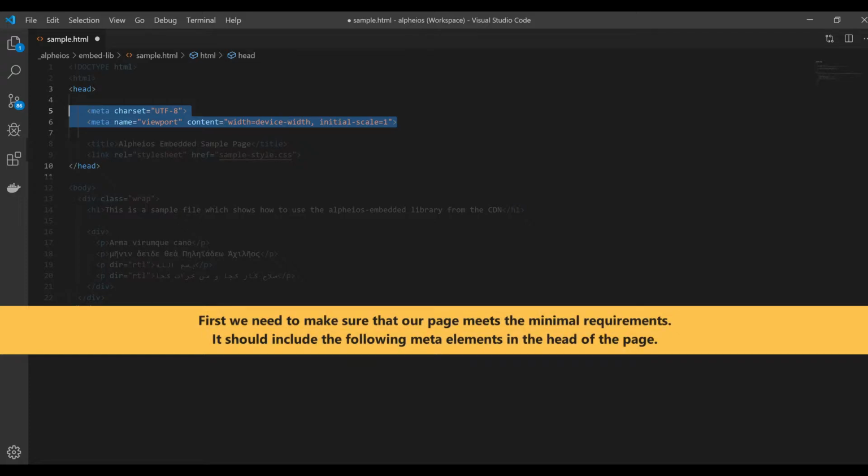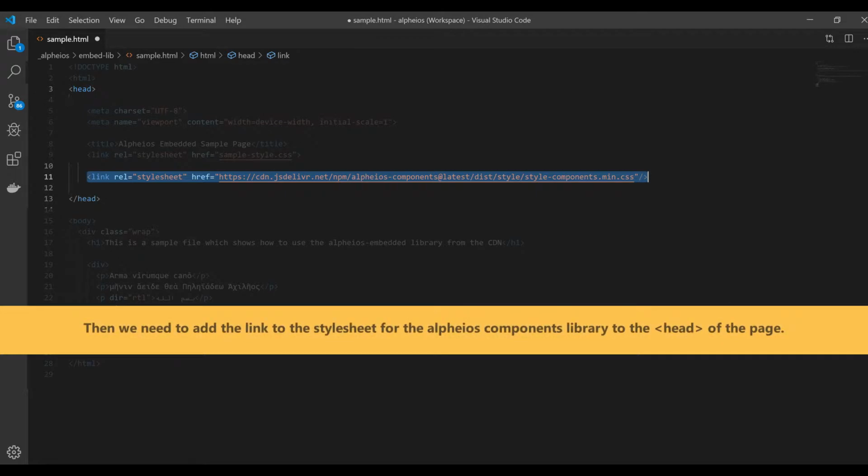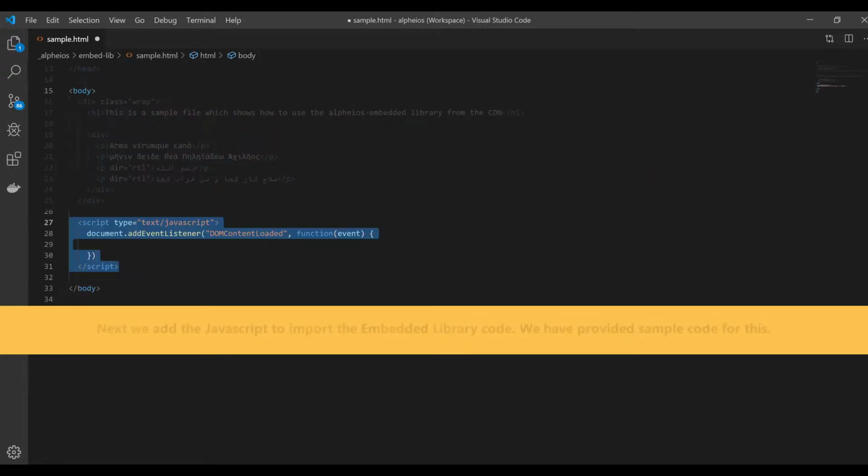First, we need to make sure that our page meets the minimal requirements. It should include the following meta elements in the head of the page. Then, we need to add the link to the style sheet for the Alpheios Components Library to the head of the page. Next, we add the JavaScript to import the embedded library code. We have provided sample code for this.